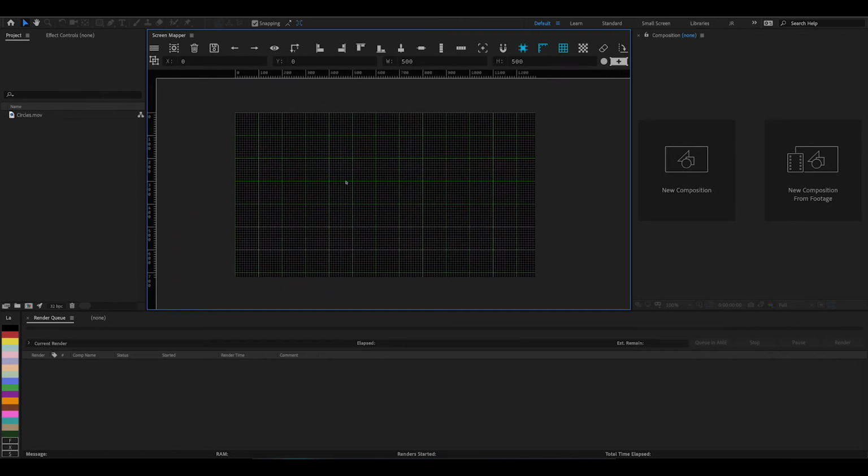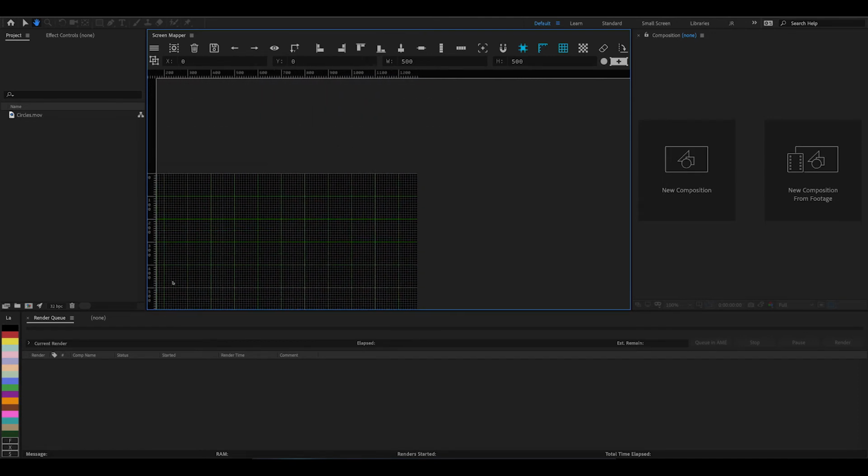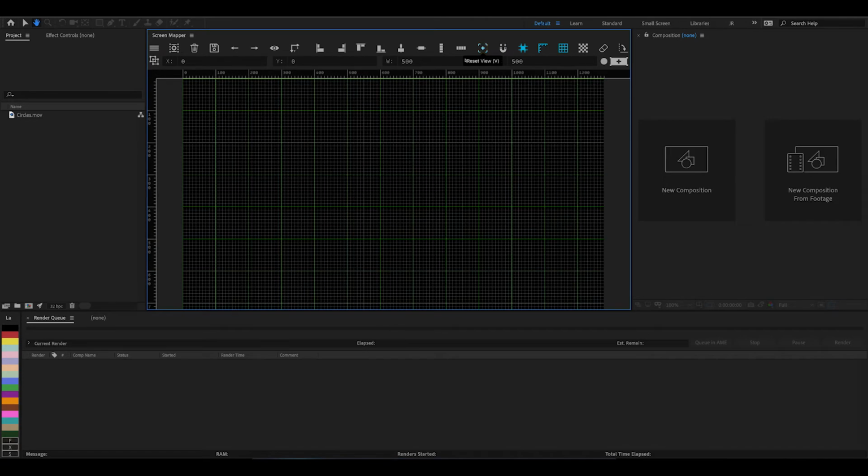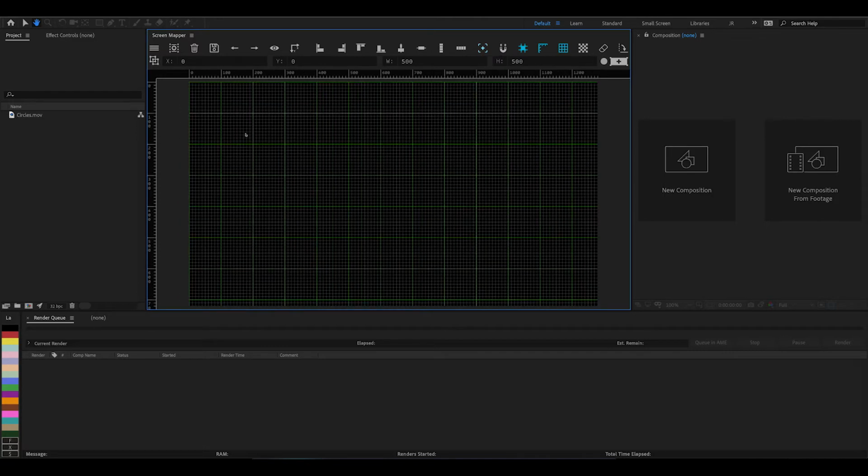Now if at any point you've lost your canvas or you're too zoomed in and you can't see what you're doing properly, clicking this button, Reset View, will restore the canvas to fit the screen. Now when you load Screen Mapper, it will start with an empty canvas, and you can change these default settings in the preferences. And to navigate to these preferences, you can go Screen Mapper, Preferences.